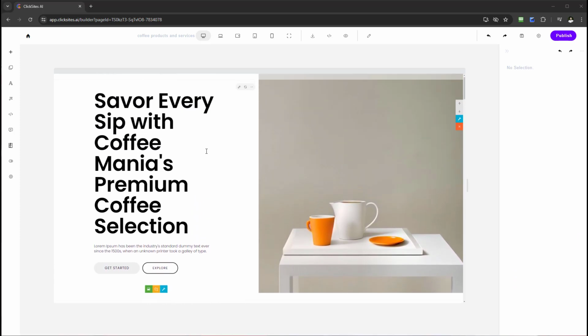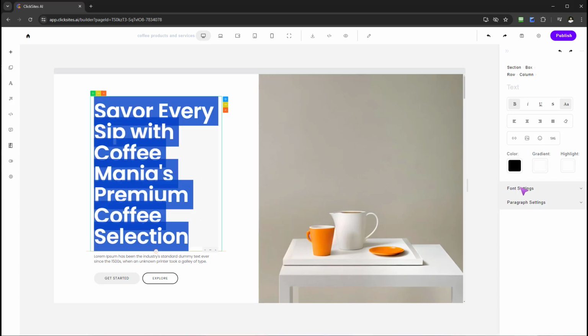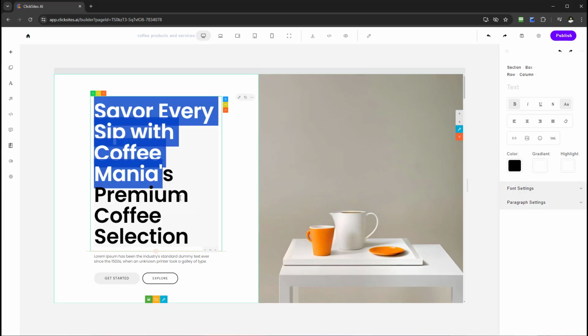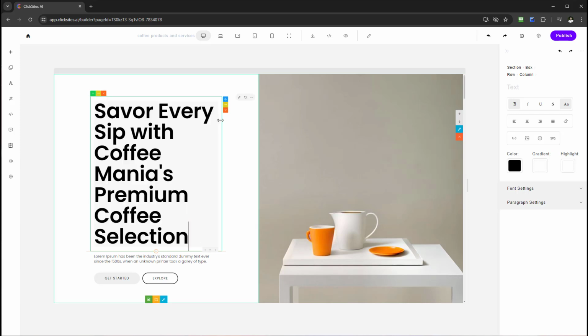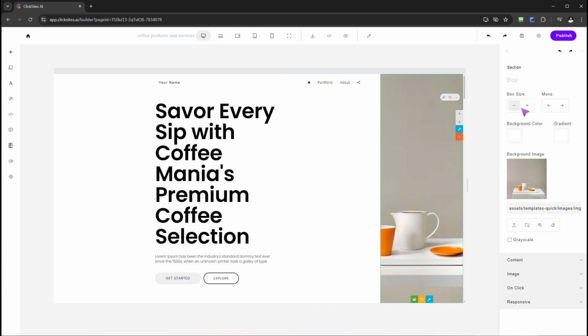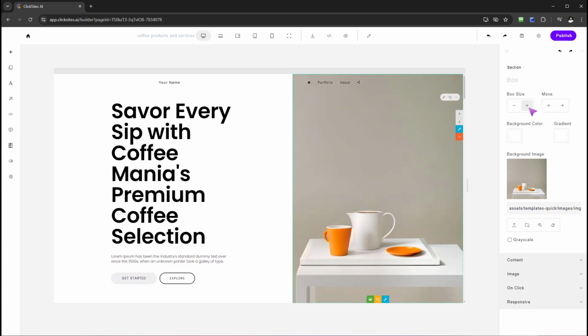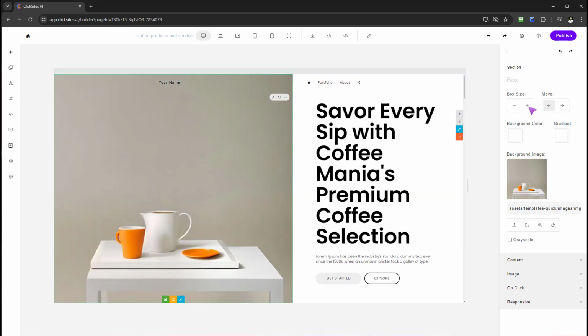Okay, so even when it comes to the text, anything that you want, you have the ability to change it. All of this can be edited and changed around. Even when it comes to this image, we can change the size of the box, as you can see. So the image is much smaller and the text can be much larger. We can actually move things around.